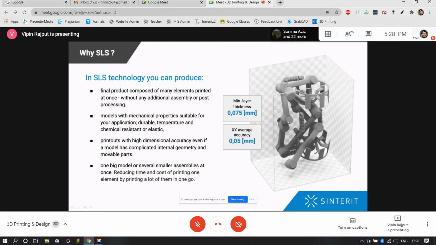So let's say the clearance between the two mating parts is 0.1 mm. Further, this technology as well as this machine is capable of printing your model without overlapping and in the desired shape and size. The minimum layer thickness you can attain from this technology and this machine is 75 microns, less than that of our hair. And the XY average accuracy is 50 microns. That means you won't experience shrinkage or expansion of a model of more than 50 microns in X and Y directions respectively. Is it clear?